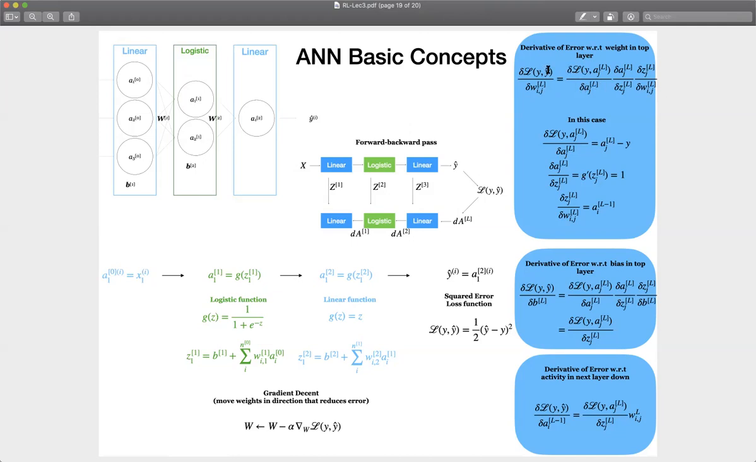So y hat depends on the weights. Your prediction depends on the weights, right? Y doesn't, it's the ground truth. And so dL/dW is going to be dL/dA, right? A is the activity here. Then dA/dz, z was the input to that layer, and then dz/dW, right? That's how you get dL/dW, it's just the chain rule like this.